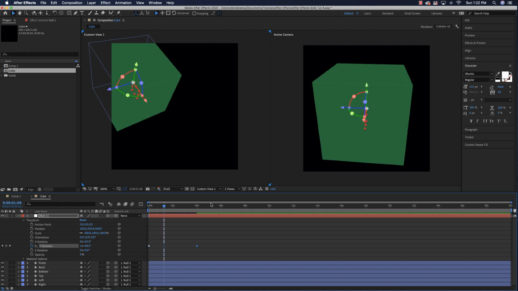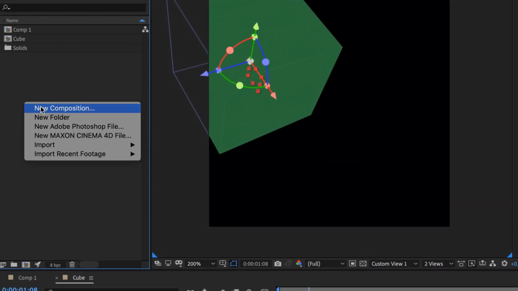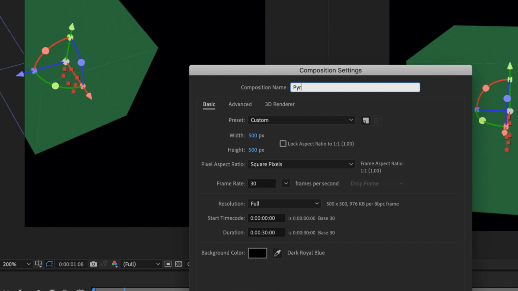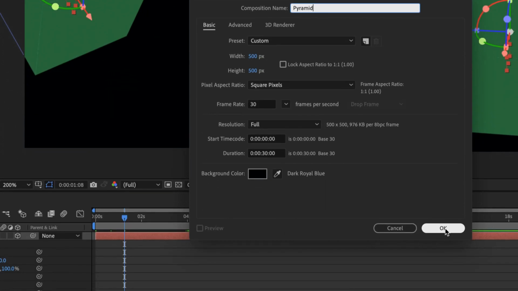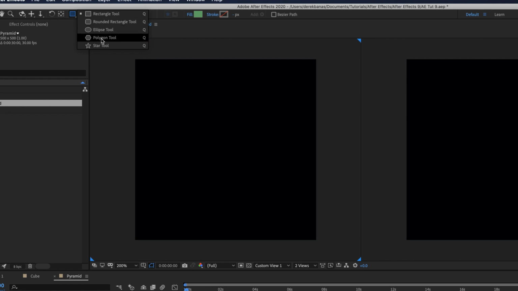So now you know how to make a 3D cube. Now I'm going to show you how to make a 3-dimensional pyramid. So again, let's come in, new composition. Let's call this pyramid. 500 by 500, good. And everything else is good. Click on OK. I'm going to come up here to make sure Bezier path is turned off. And let's let it be green. Who cares? Let's go get our polygon tool.